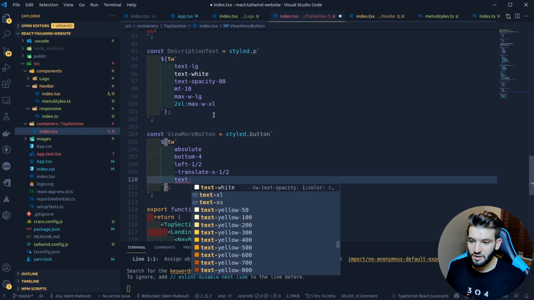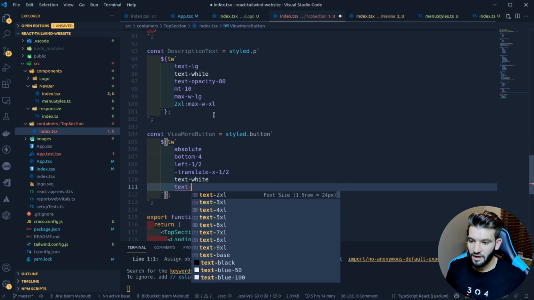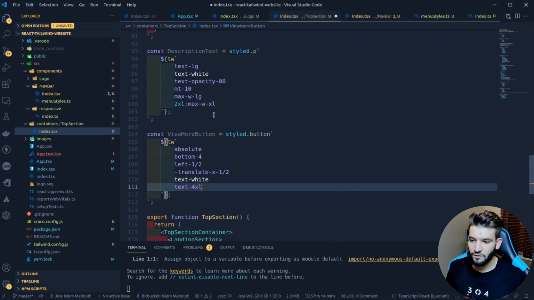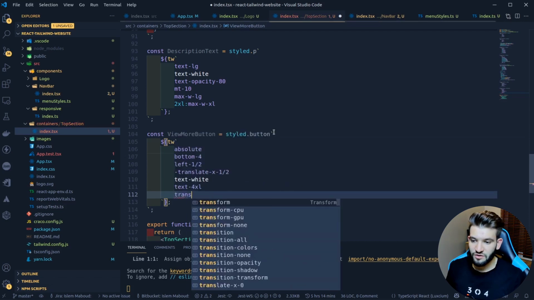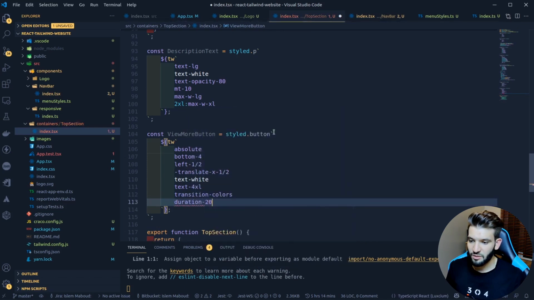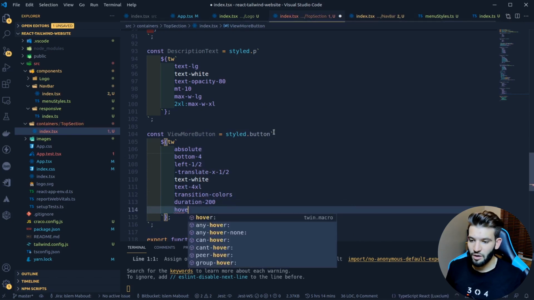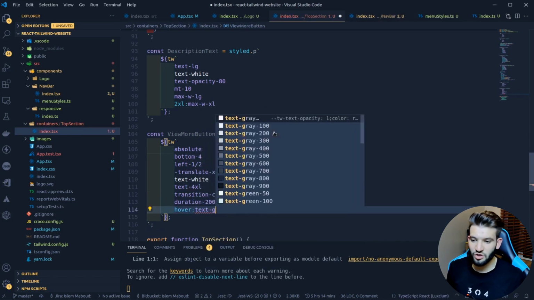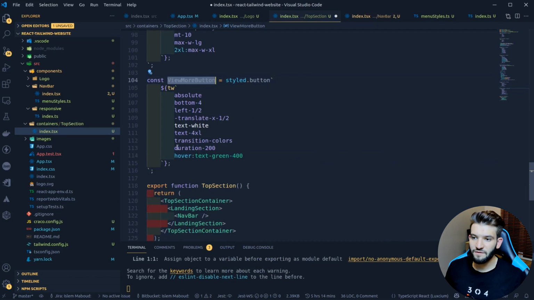The other one is the text white, because I want this icon to be white, and the size is going to be 4XL. This should give us the font size, and the line height and everything. And the transition, of course, I'm going to have some transition going on. Duration, for example, I'm going to have 200. Further duration, and let's say some hover. I'm going to have some greenish color, like 400 or something, whenever you hover over that. Okay, so that's the view more button.